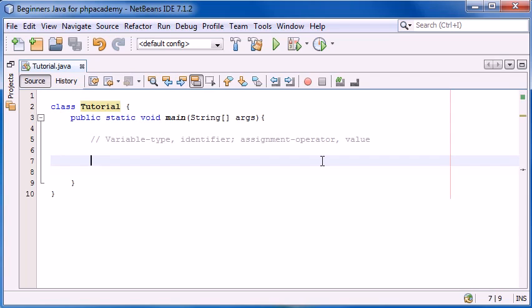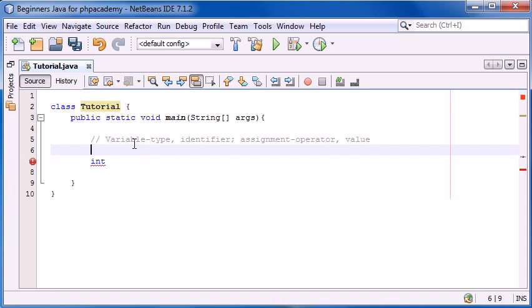It doesn't have any decimal points, and if you try and give it any decimal points, it will either remove them or it will give you an error. So the way we declare an integer variable in Java is we write the word int, and you can see it highlights in blue because that's a built-in Java keyword. So that's our variable type right there, integer. So what's the next step?